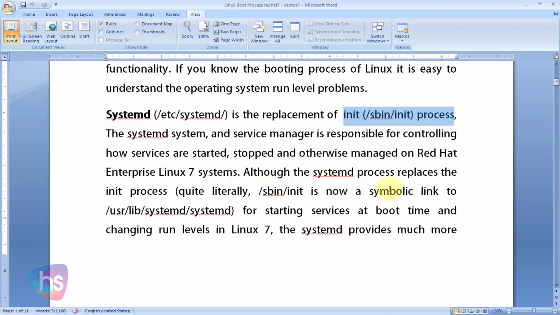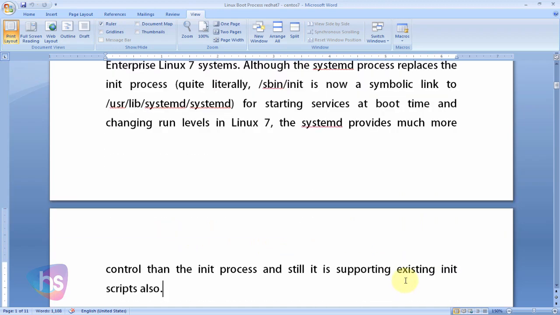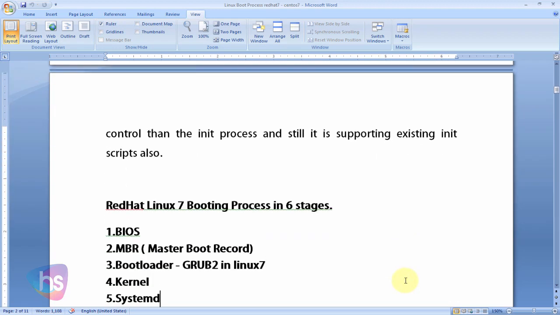Although the systemd process replaces the init process, literally it sits in the bin location, where it is shown as a symbolic link of this path. For starting services at boot time and changing run levels, systemd provides this and controls the existing processes.